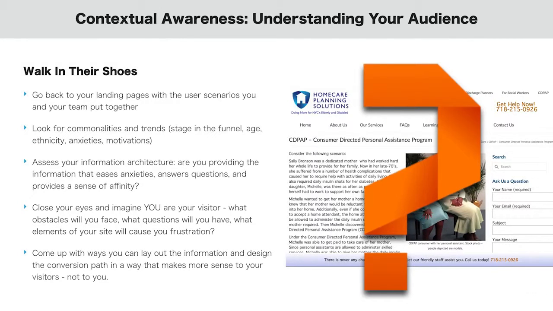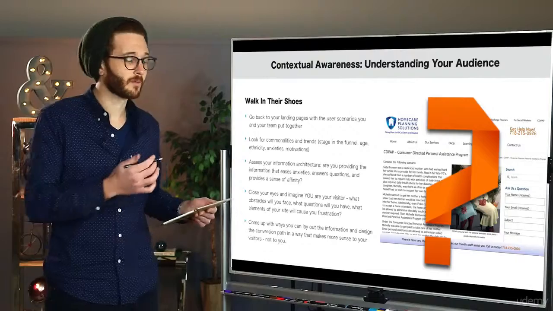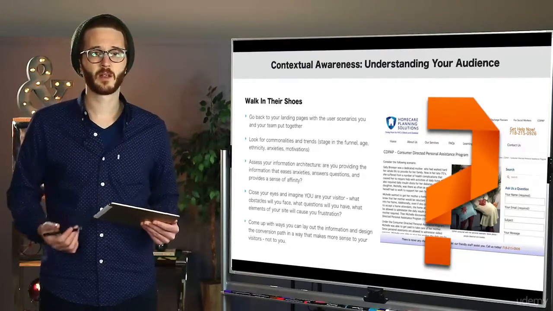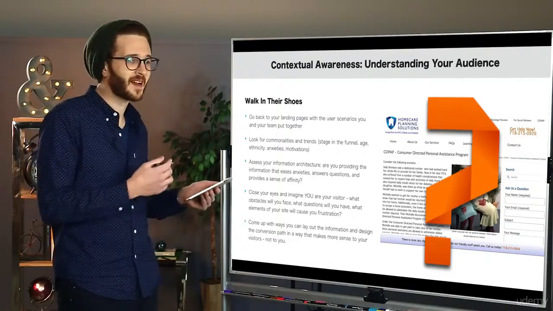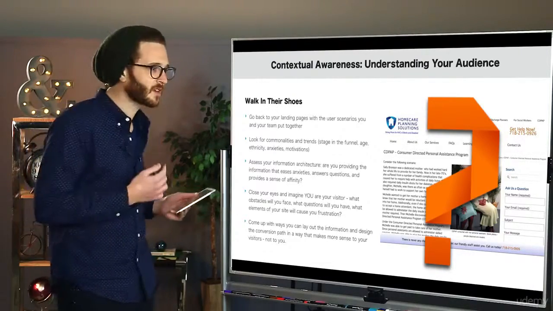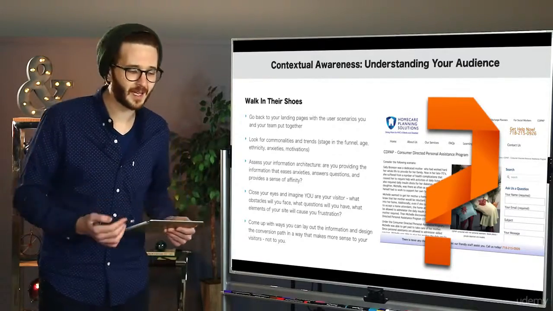Once you do that, you want to come up with ways that you could lay out that information in a way that's easier for your visitors to understand, in a way that's more engaging, in a way that's easier for your visitors to interact with. Ultimately, what you're trying to accomplish is just making sense for your visitors, the types of people they are, the different fears and anxieties they have, the context, the scenario, the events in their life, the things that they've experienced that led them to your site. And you want to design accordingly.